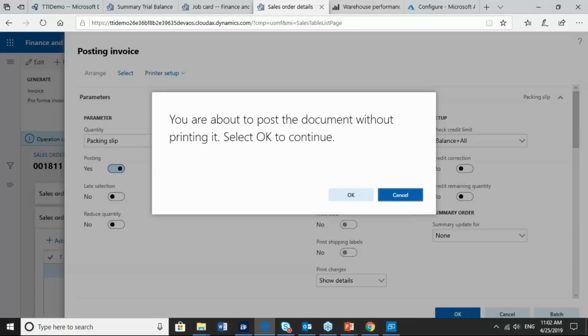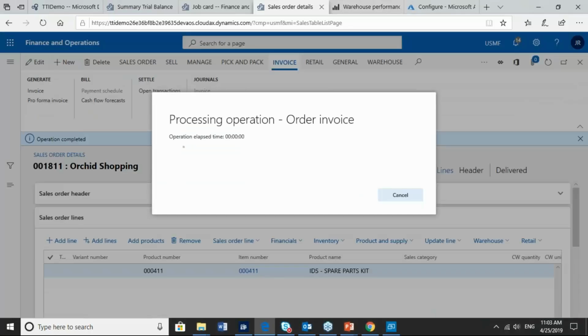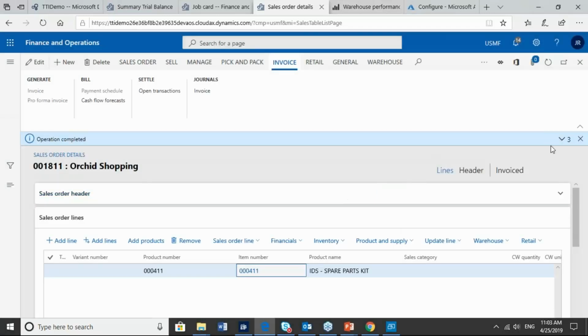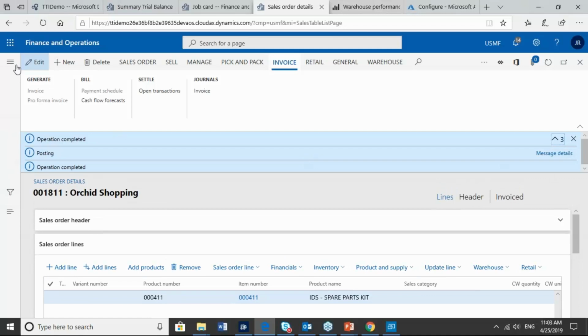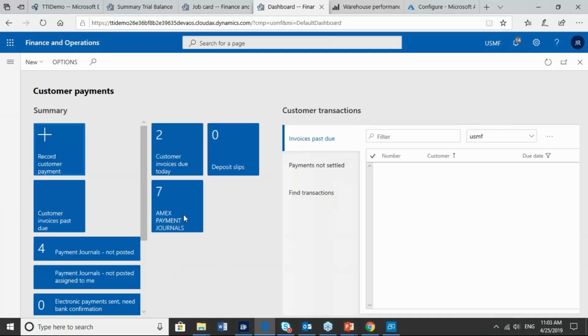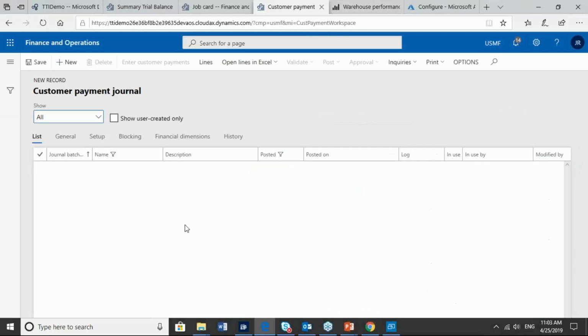OK. Send it by email if we want. Send it by EDI if we want. And the invoice is there. It says a journal was posted. Good stuff. So let's go to customer payments, and I will see all the Amex payment journals.